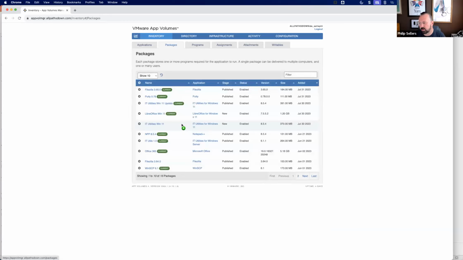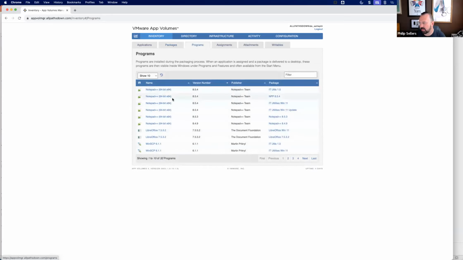We'll walk through packaging a full app here in just a moment. And then you see under the programs, all of the individual executables, the different versions. We've got Notepad++ 8.49, 8.53, 8.54, and we've actually got multiple versions of it in different packages. I've got one for Windows 11, another update in the Windows 11, one here that I know is actually for Windows Server OSs as well.